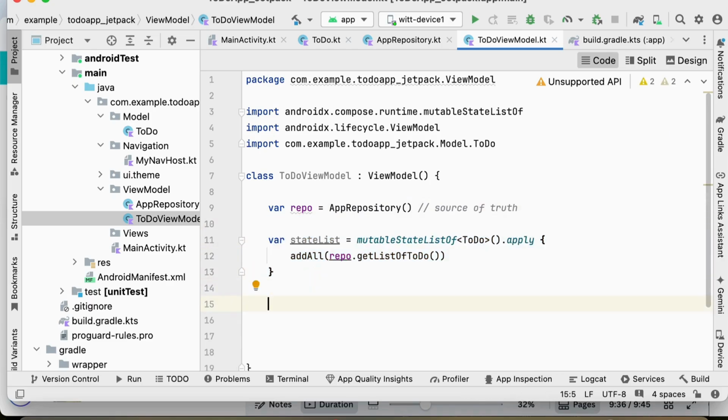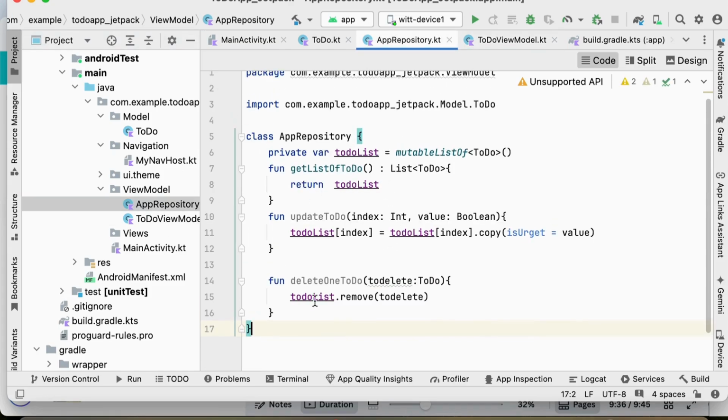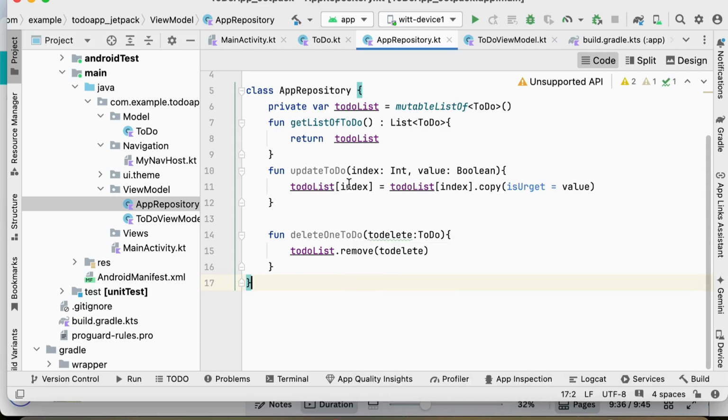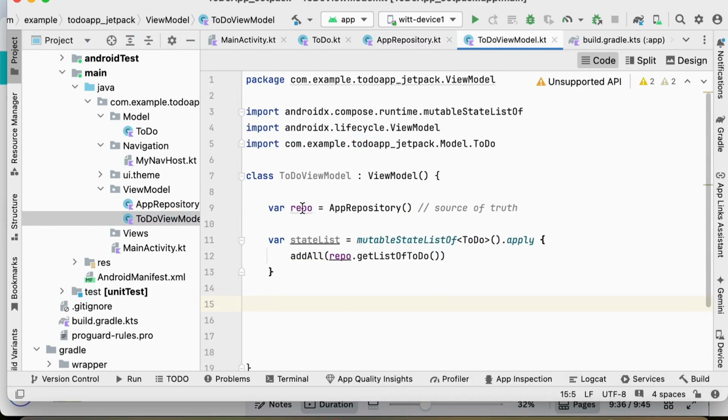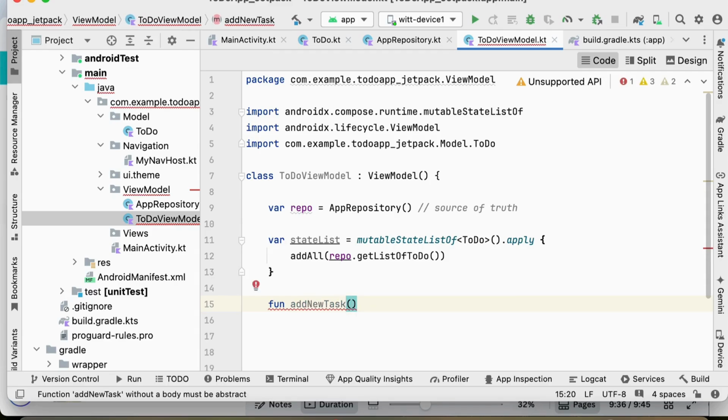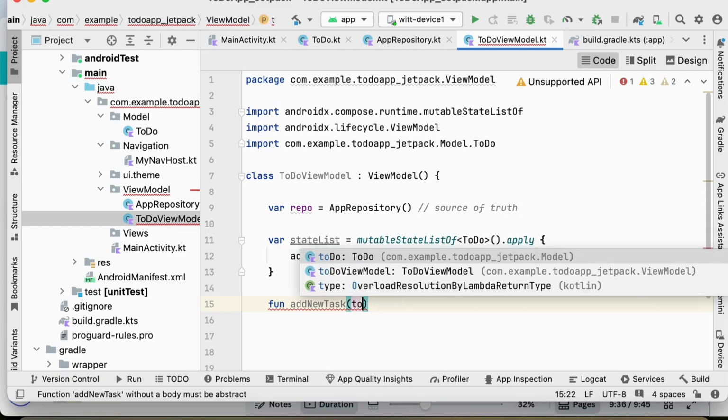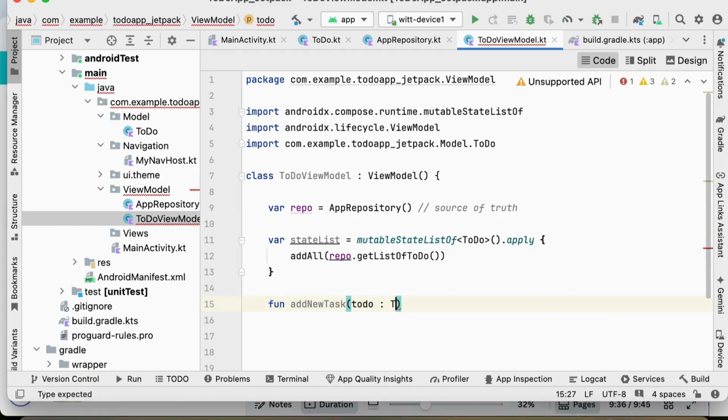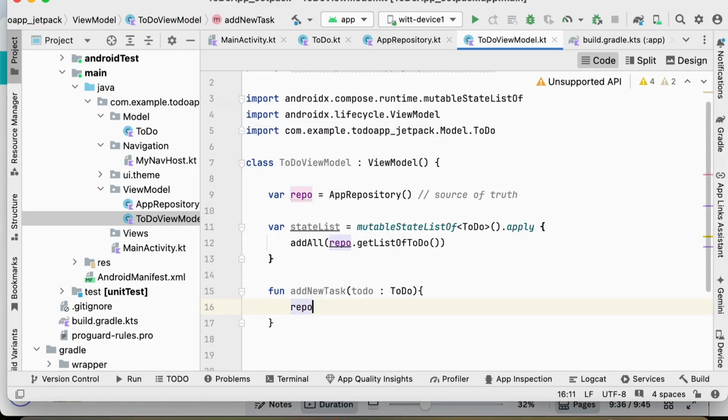Which is perfect. Right now I need 3 functions, similar to the functions I have in my repository, but now those functions will work with my state list and call the repository function. So for each function here, I will start by adding a new task, and this adding new task will take a new task, let's say here a ToDo, which is a ToDo object, and it will do 2 things. Number 1, go to repo.add.